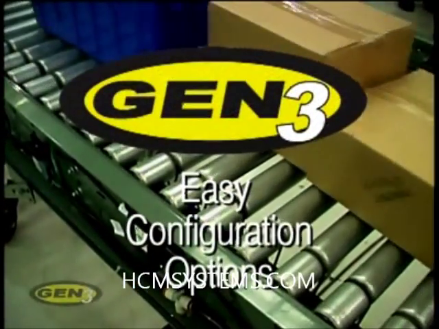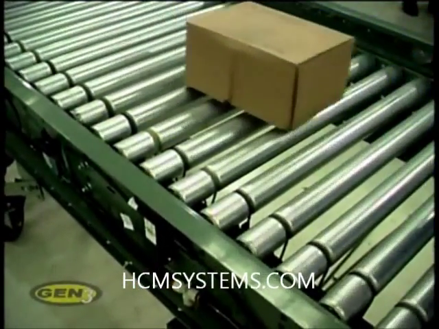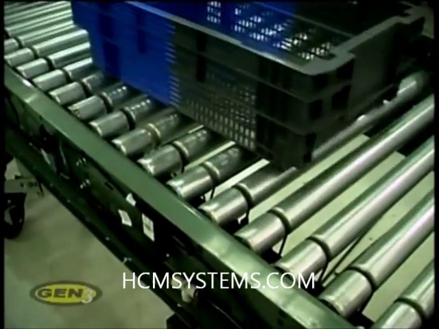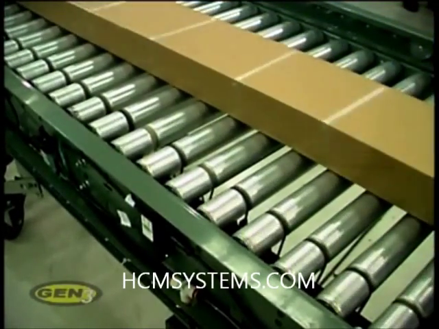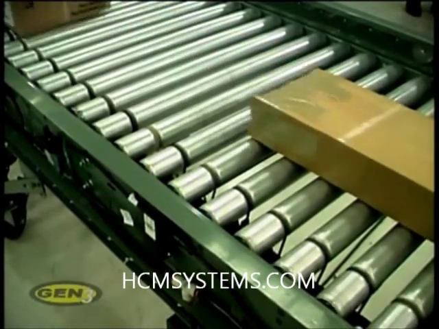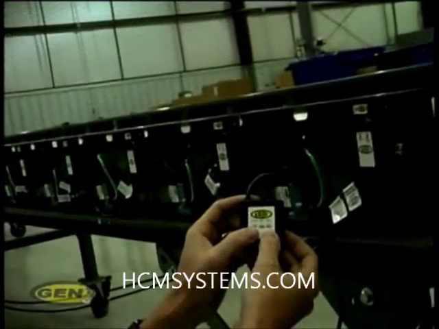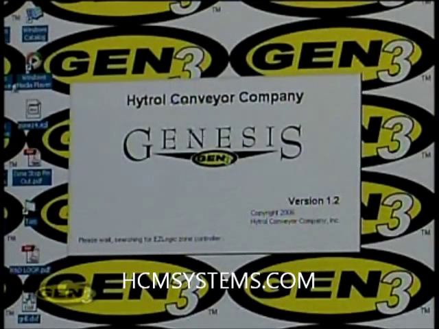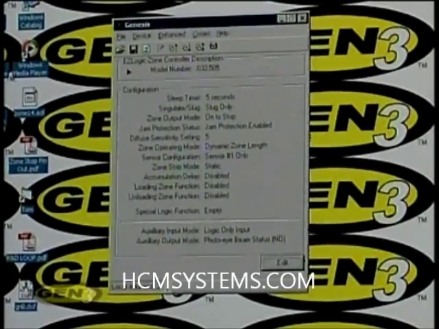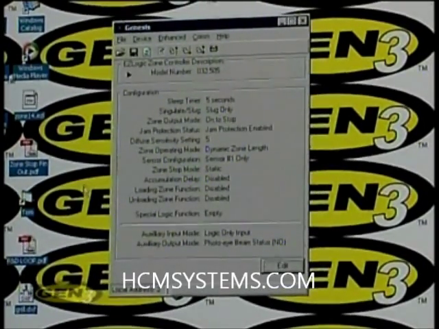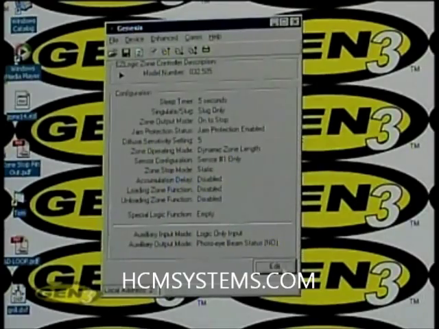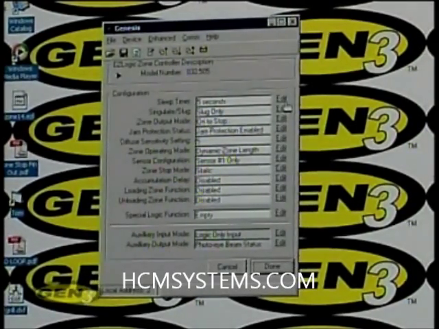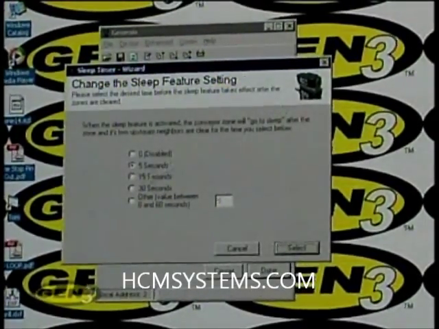Easy configuration options. The EZLogic system comes pre-configured with the most common settings for your particular model. EZLogic controllers may be configured to meet the needs of your system using the EZLogic push-button programmer or by using a PC and Hytrol's Genesis configuration software. Genesis allows the user to configure one or more zone controllers, save configurations for later use or reference, retrieve diagnostic information, and to access the more advanced features of EZLogic Gen 3.